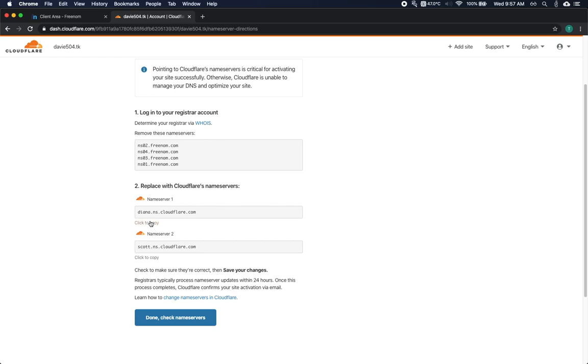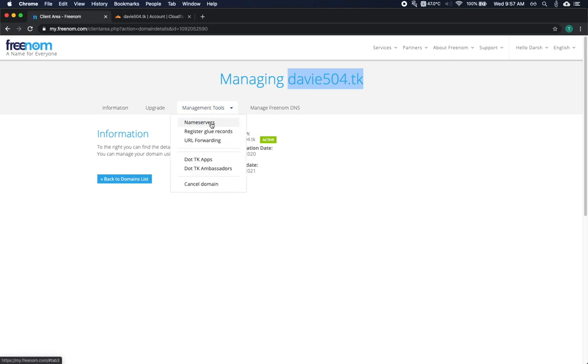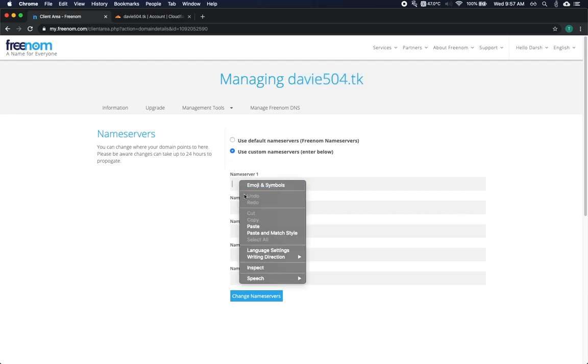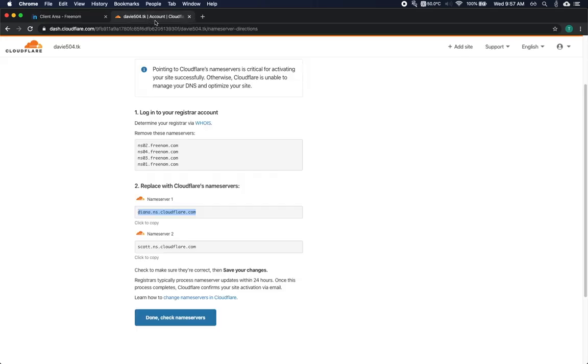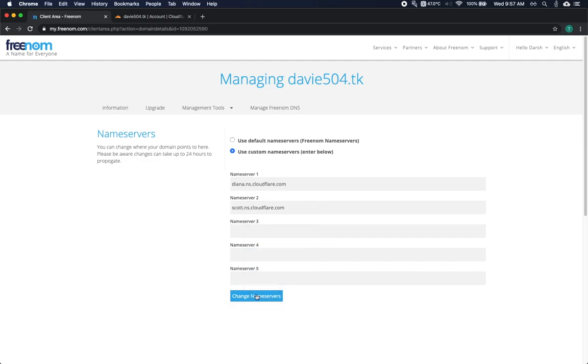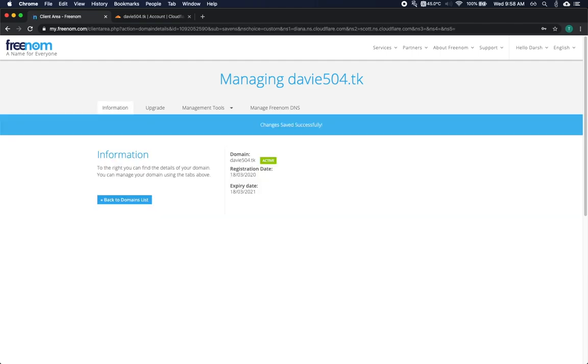So these are the name servers that you have to point your Freenom or whatever domain you have to. So you go to your domain registrar, management, and then you change the name servers, and put in the name servers that it gives you. Once it says changes saved successfully, you can go back, and then we should be able to update it.